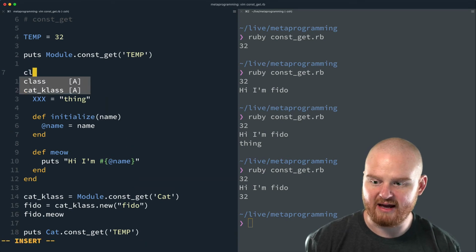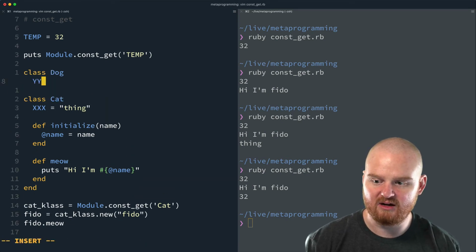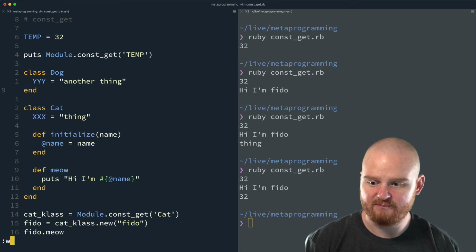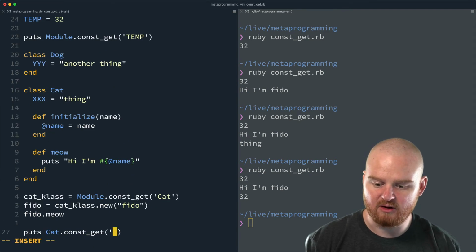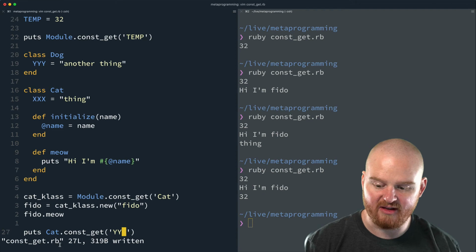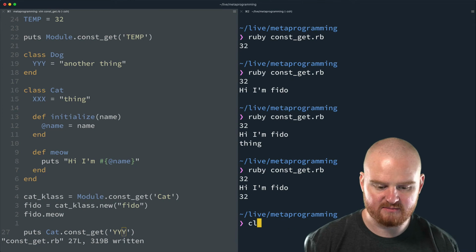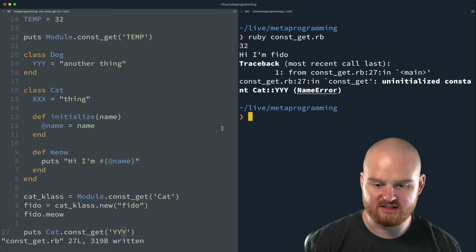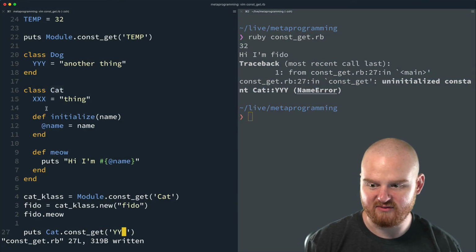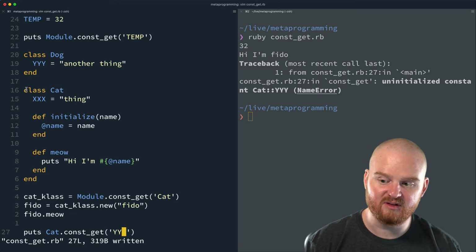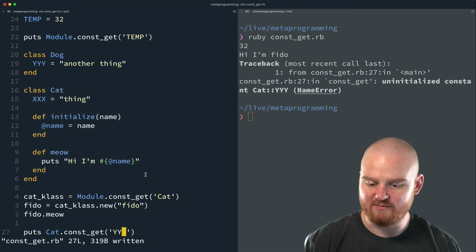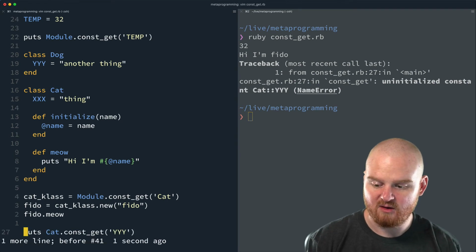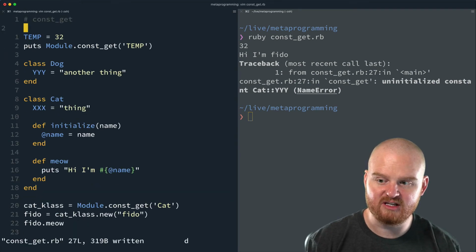If we were to create another class, Dog, and in here we had another constant called YYY, and then we tried to look up the YYY constant from the Cat class, we wouldn't be able to find it because it's defined inside of the Dog class. So if we run this, we get a failure because this is not an initialized constant, right? YYY isn't defined inside of Cat, and it's also not defined inside of the level that Cat is defined at.